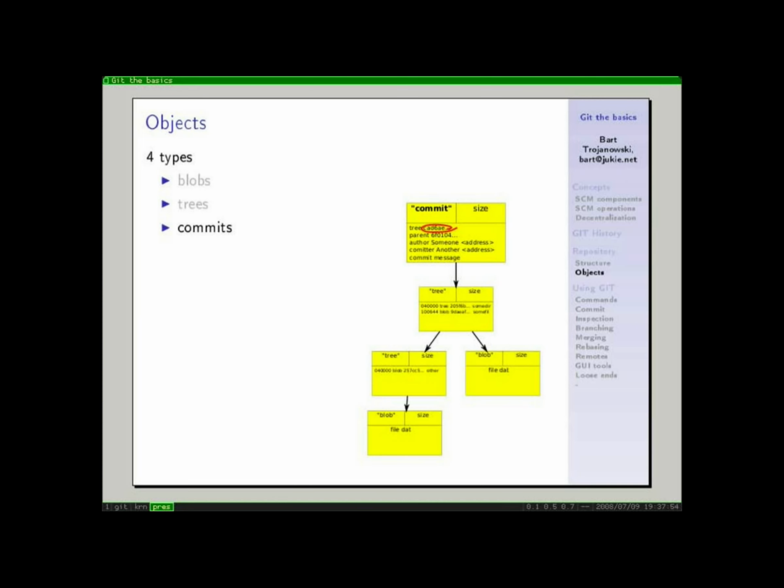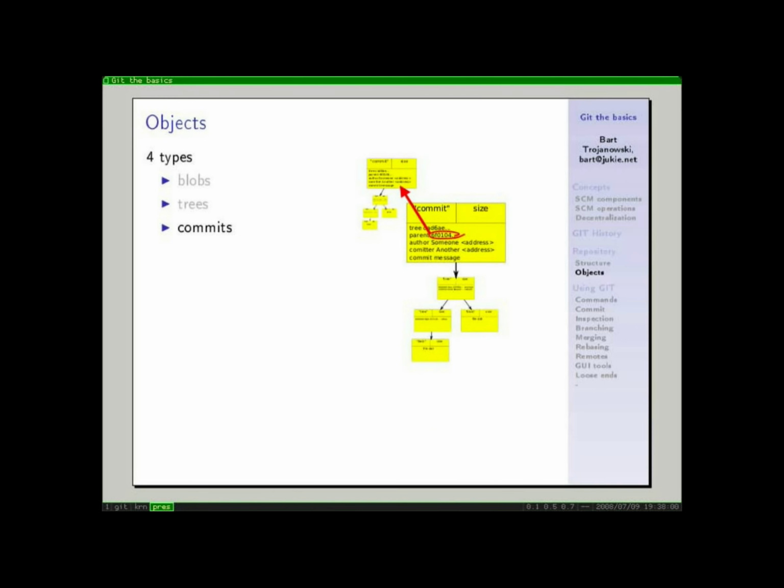They have a tree address, which then points to the top level tree, and then it ripples down to the blobs at the leaves. And the commits will point to other commits through a parent pointer, and they'll create a linked list or your DAG, your tree of commits. So you can have one or more parents, and actually the first commit will have no parents because it's the first commit.